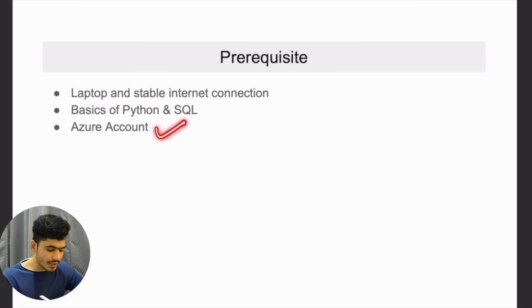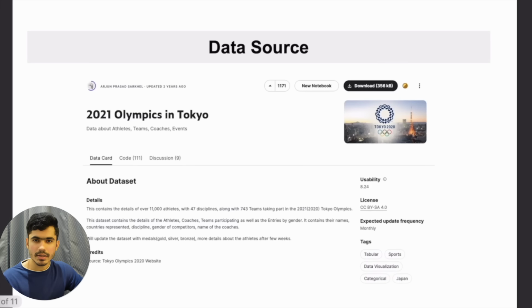And at the end, you need the Azure account, that I will tell you how to create. And Azure provides a 12-month free trial and $200 credit. So this project will be completely free. You do not have to pay anything. So we'll understand how to create an Azure account as we go forward in this video. Okay, so these are the simple prerequisites. You don't need to know anything. I will teach you everything in this single video only. Okay, so let's start by understanding our data source.